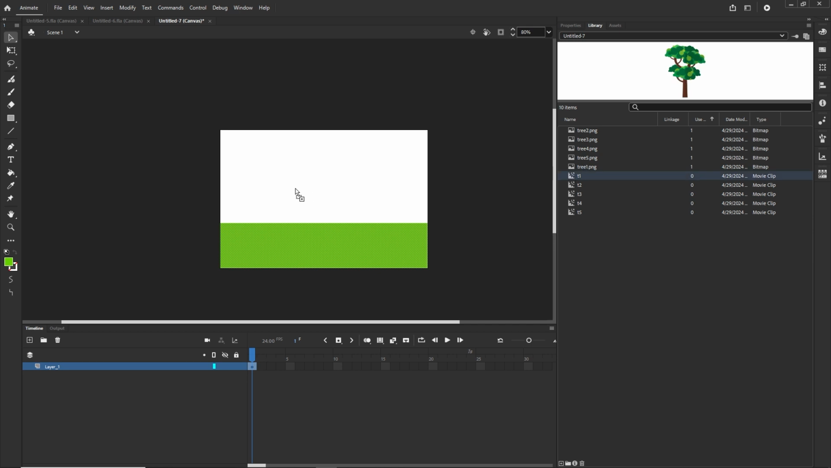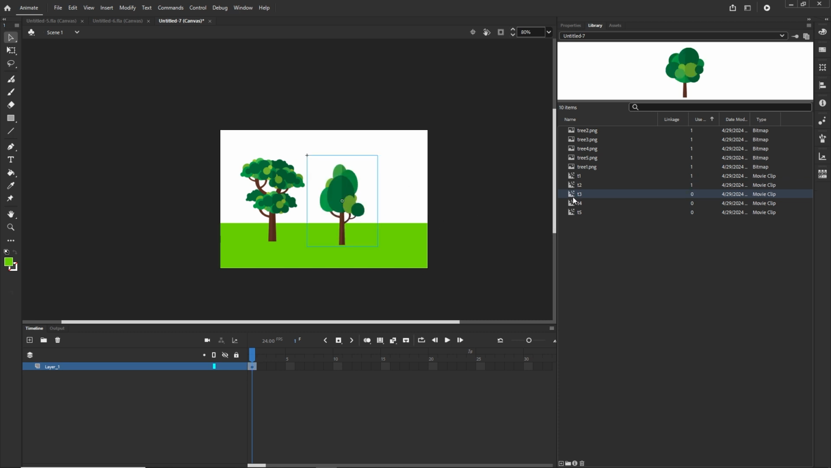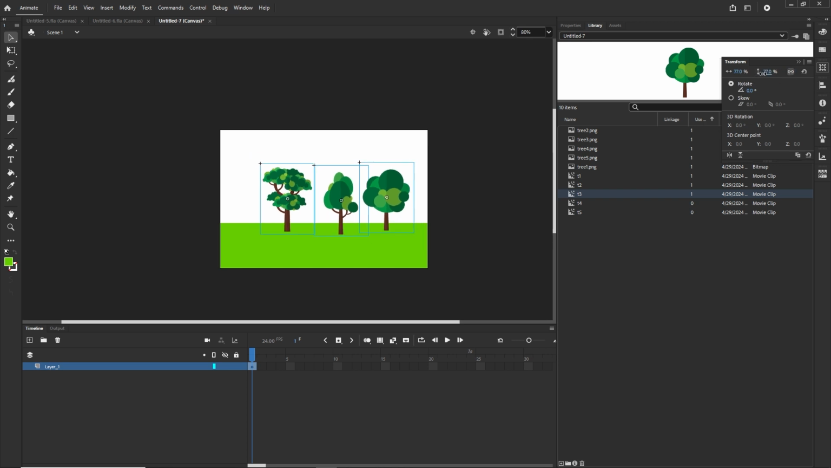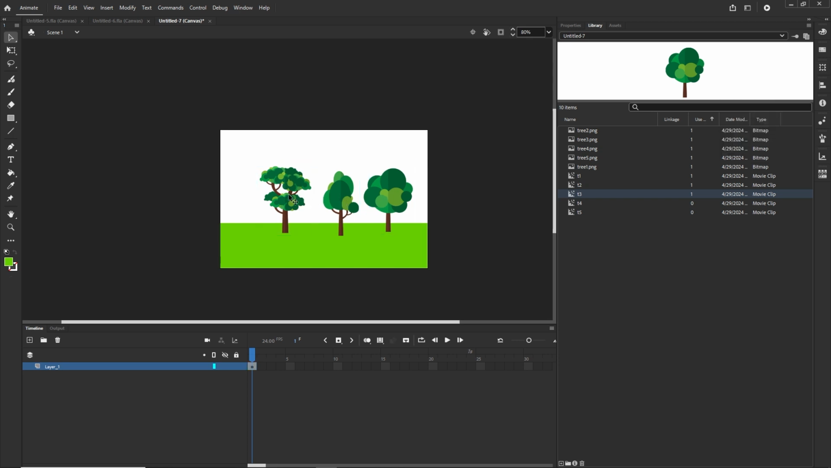So I am going to get maybe this one, I am going to get this one, and I am going to get the last one like so. Now I would like to scale them a little bit, so I am going to select all of them with the shift like so, and I will go to the transform, and I am going to lock the proportions, and I am going to make them a little bit smaller, maybe something like this, and okay.